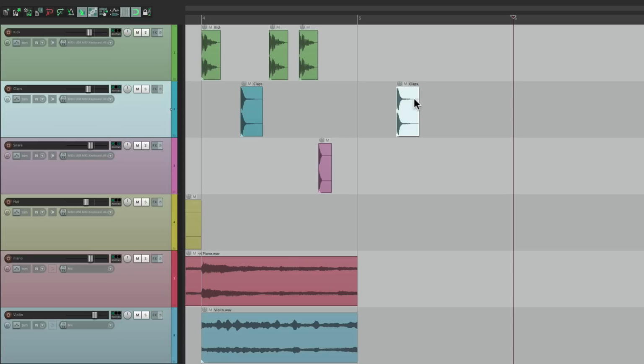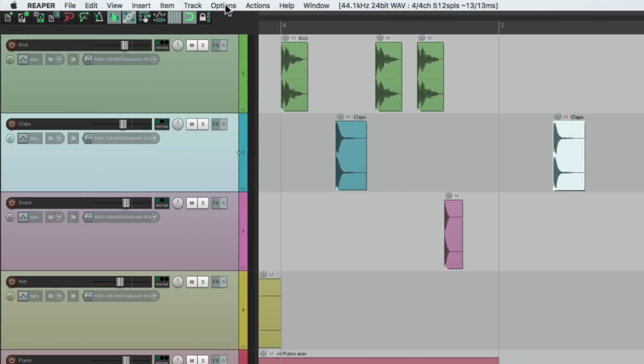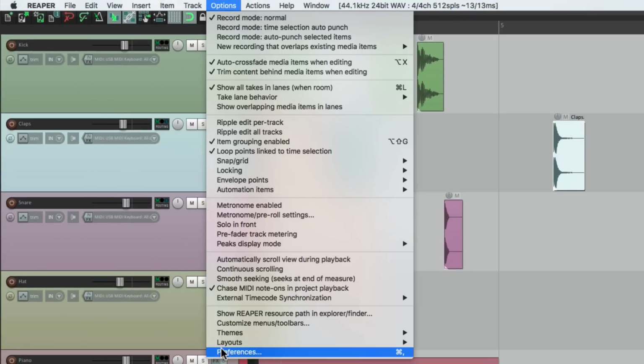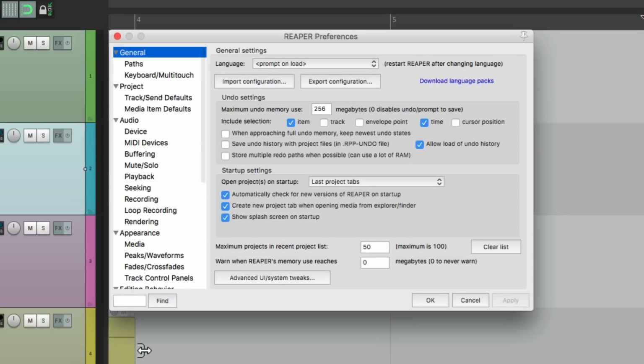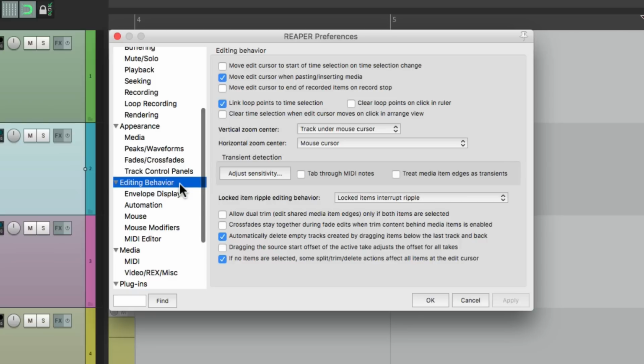But this only works when a preference is turned on. Let's go to our preferences under the options menu. And let's scroll down to editing behavior. And here's the option that needs to be turned on. Move edit cursor when pasting or inserting media. Now, luckily, it's on by default. But if for some reason you're not getting this behavior, it may have been turned off.